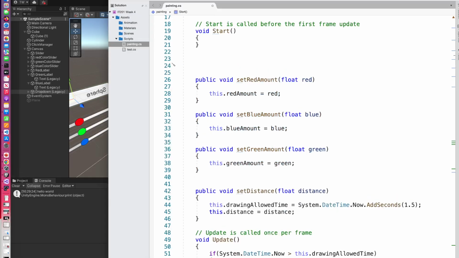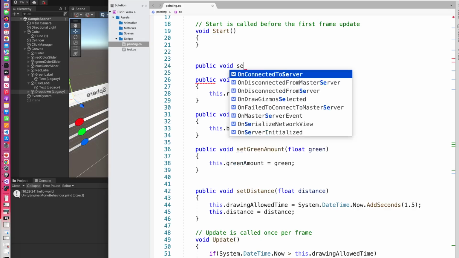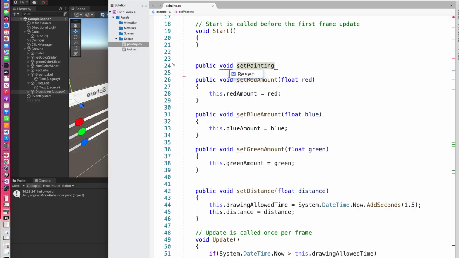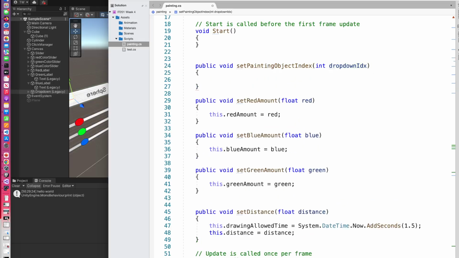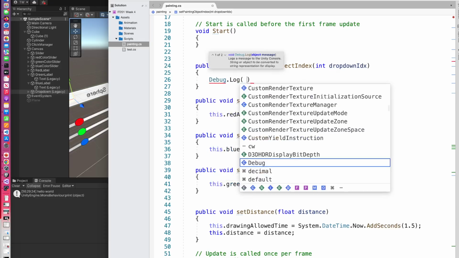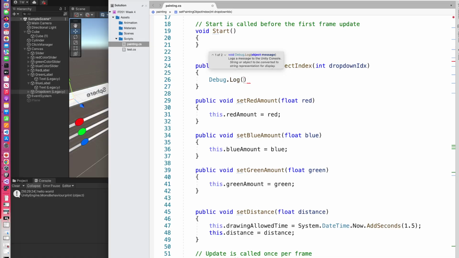So let's do public void SetPaintingObject, and let's take an int dropdownIndex. Right now, that will just print the drop down index with Debug.Log. Okay, and let's see that it works.